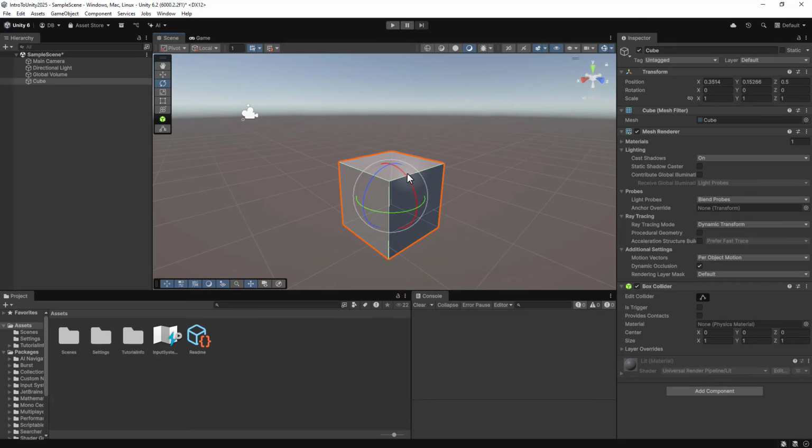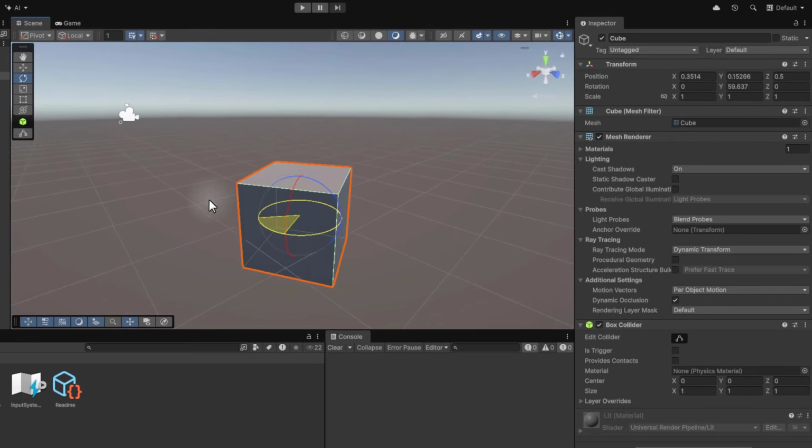We do have the specific colors of red, green, and blue, which represent each of our different axes. If we click and drag on green, for example, this is going to rotate the cube along the y-axis. And if we look over in the inspector, you can see the property for y is changing.